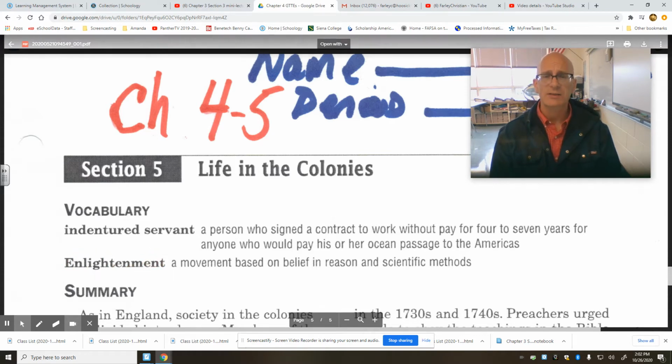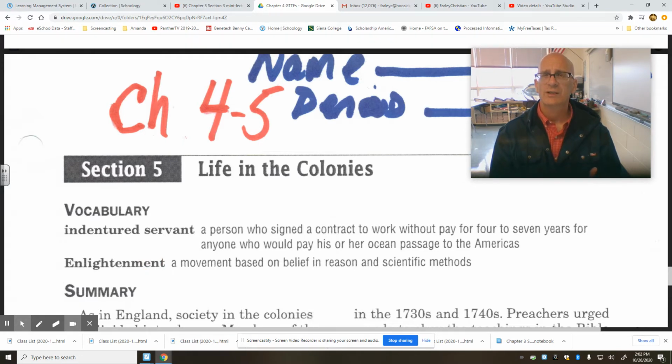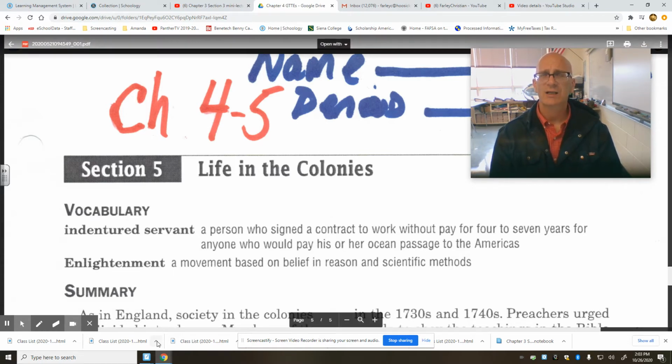Enlightenment is a movement based on belief in reason and in the scientific method. Enlightenment, we're talking about a period where there was a huge belief in both the application of reason and in the application of the scientific method. So two terms, both of these terms and others for this section can be found on Quizlet. We'll take a look at the reading next.